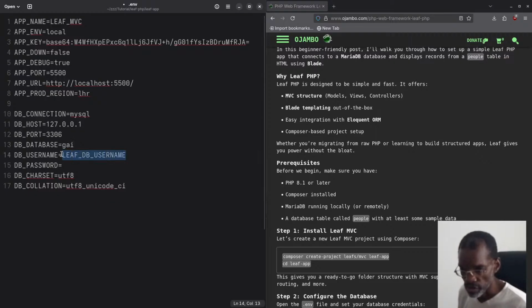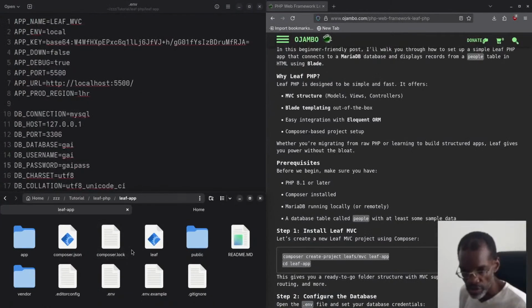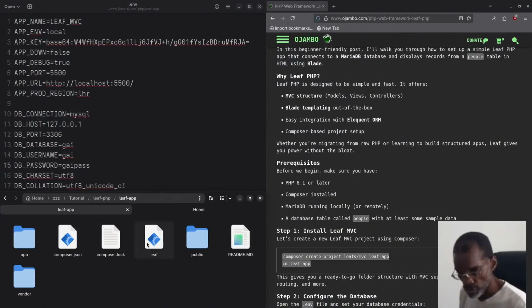And I'll type in the username, and then I also type in the password. Okay, so there we go. So I save this. Remember, it's a hidden file, .env. So we go back in here, go back to hide them. On Unix type systems, any file that starts with a dot or period is always hidden by default.